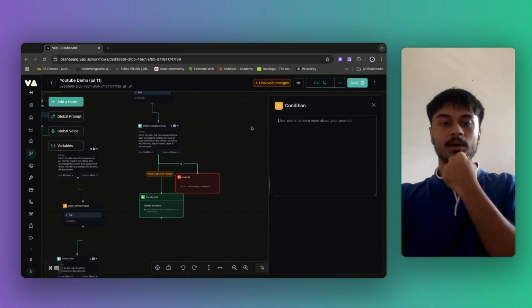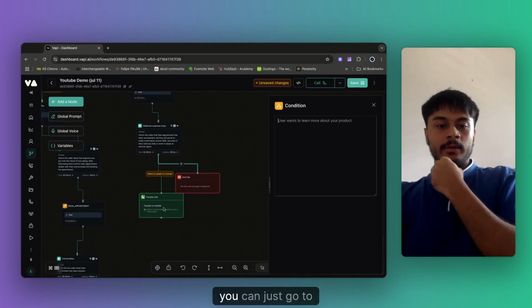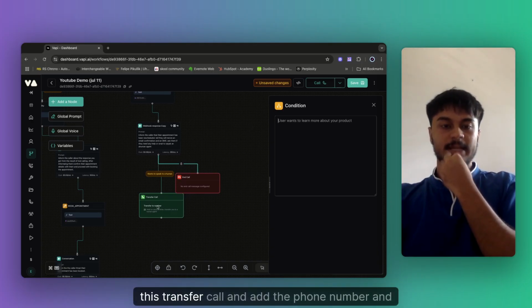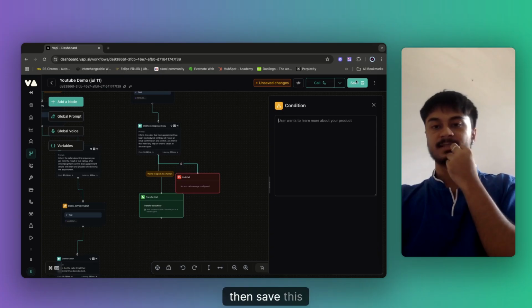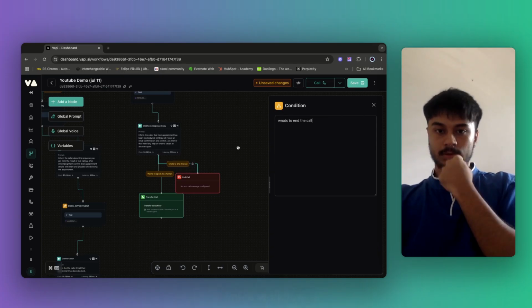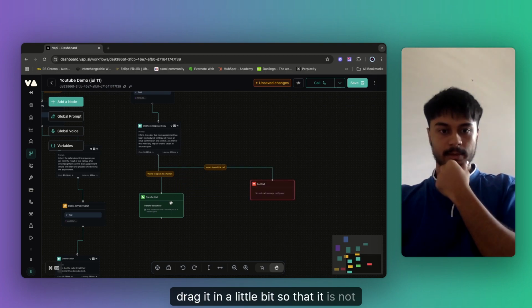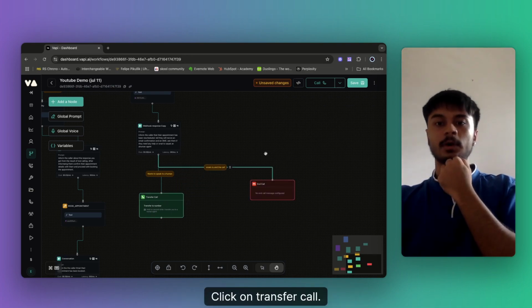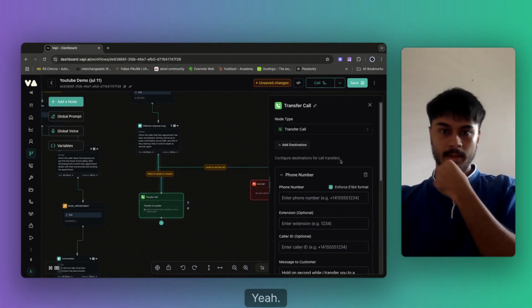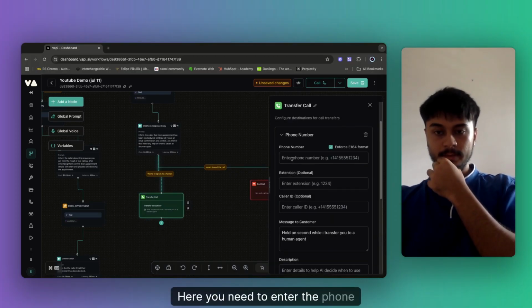It's pretty simple. After doing that, you can just go to this transfer call and add the phone number and then save this entire workflow. Just click on this, drag it over a little bit so that it is not congested. Click on transfer call. Yeah. Here you need to enter the phone number.